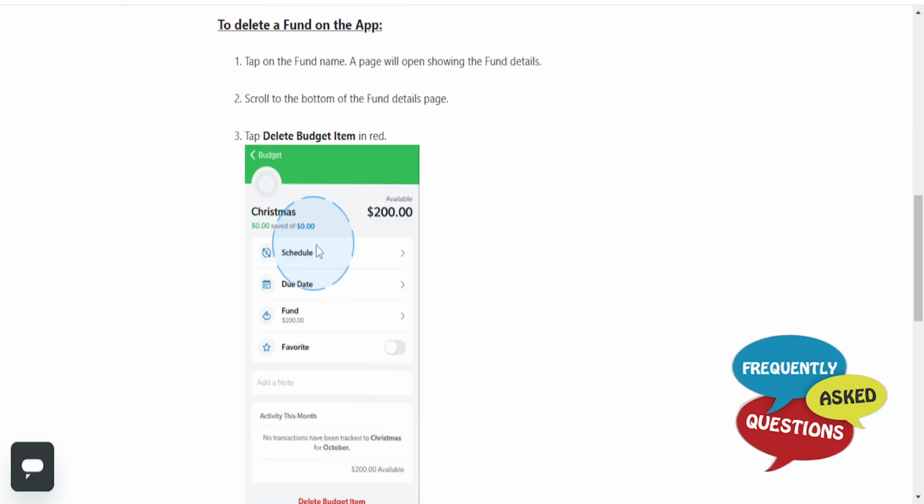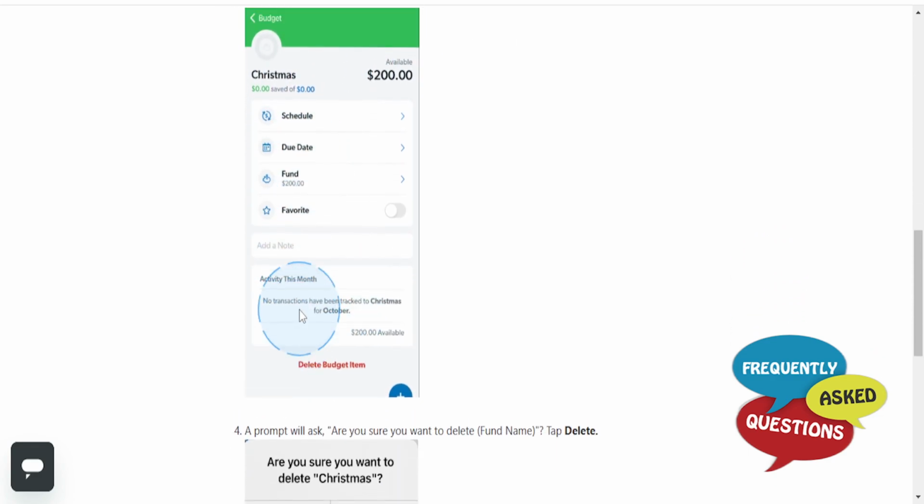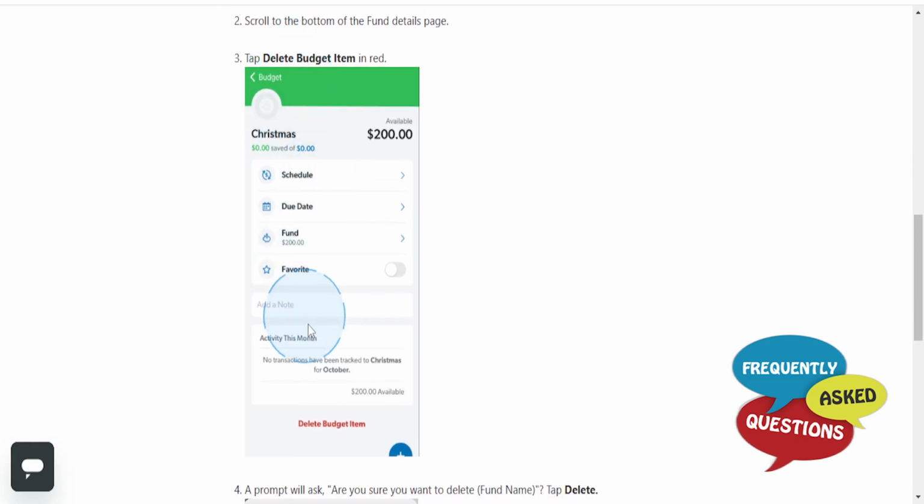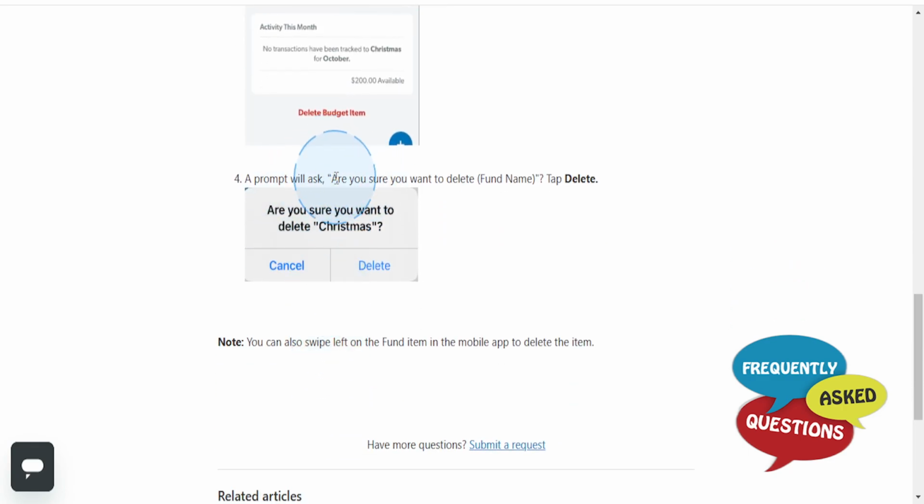And if you're on the app, what you're gonna do, guys, is you want to tap on the fund name. Okay, then a page will show up opening up the fund details. So what you're gonna do is scroll down to the bottom of the fund details page. Tap on delete a budget item in red right here. Tap on this, and then you get this prompt that will ask you, are you sure that you want to delete Christmas, which is basically the fund name, and you just want to come in and tap on delete.